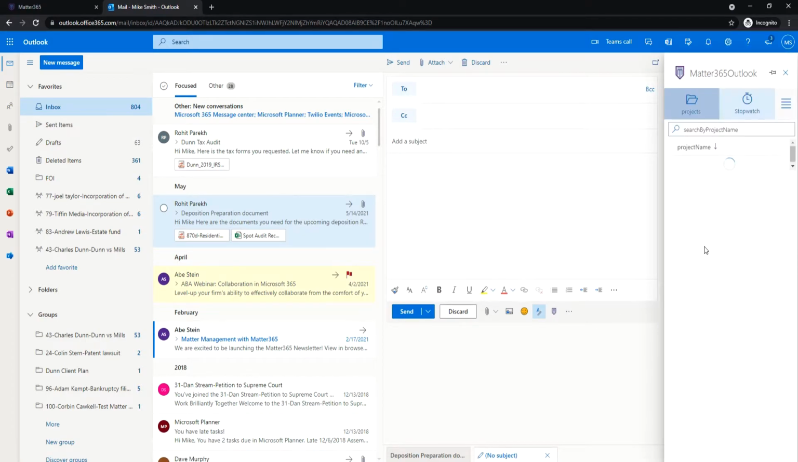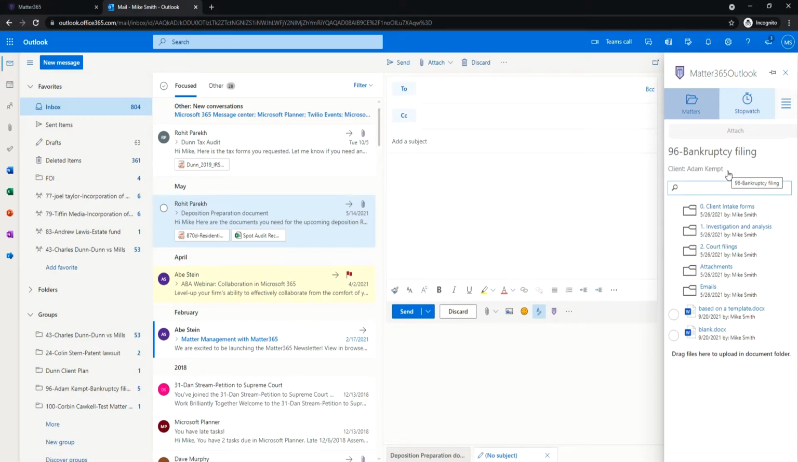You can browse through all your matters and select any of the documents stored in them.